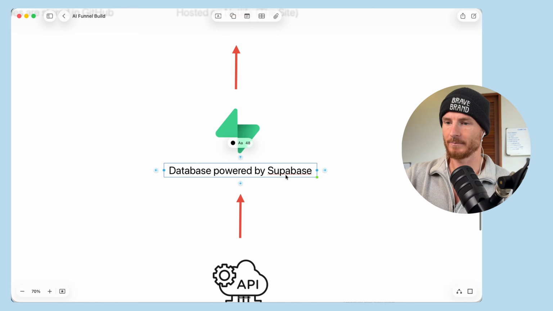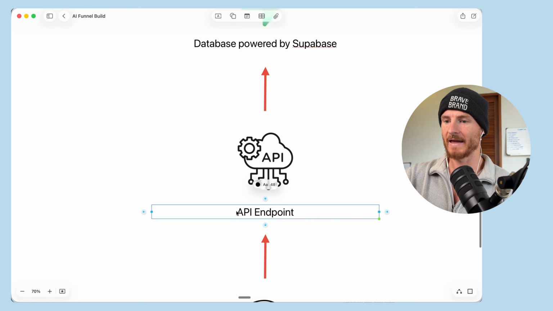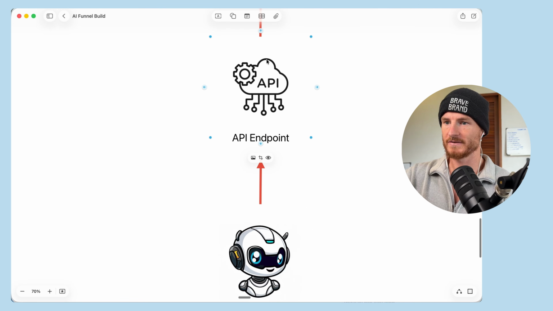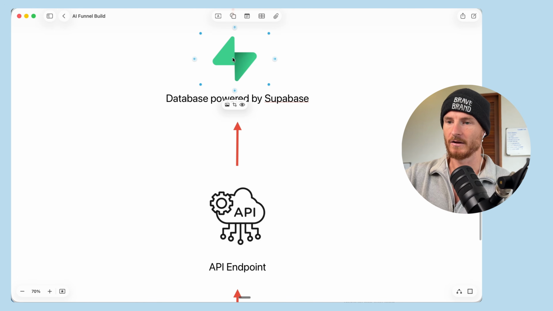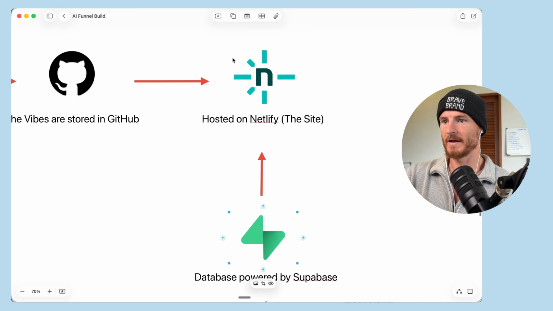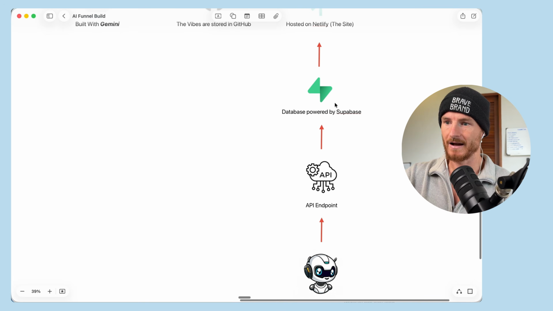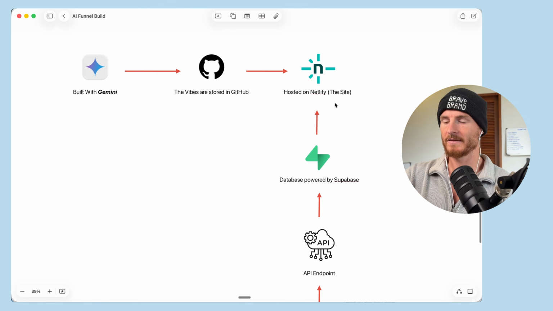All we're going to be doing in this video is adding a database, which is powered by Supabase. We're then going to be adding the API endpoint functionality, which is essentially going to allow us to build an AI agent, which creates the articles, publishes them to the API endpoint, hosts all of the content inside Supabase, and then automatically publishes it onto Netlify. When you break it down, it is kind of simple.